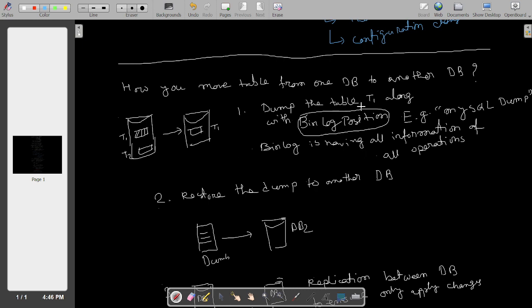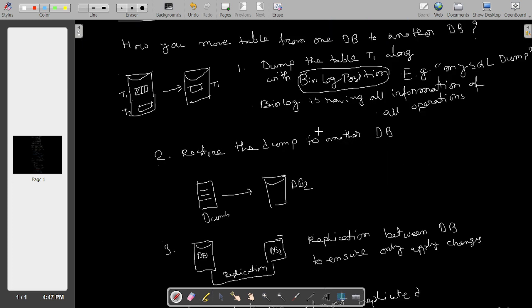And when I say dump the table T1, for example, if I look at the MySQL database, it has the native feature of MySQL dump. So you can look into that. That is one of the examples, and you can look into other databases also. So mysqldump is one example of when you say dump. Now once you have done that, the first step is you dump the table from T1 along with the binlog positions.